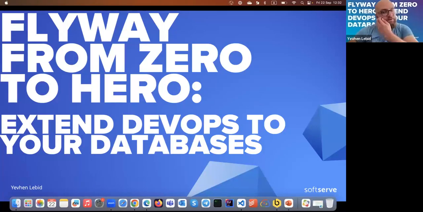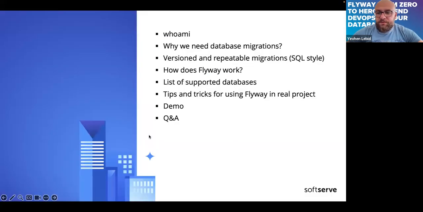So let me share my screen. Yeah, today's topic is Flyway from zero to hero: how to extend DevOps to your databases. Today we are going to discuss how to increase our deployment's reliability by versioning our database, and cover the next question: why we need database migration, first of all.